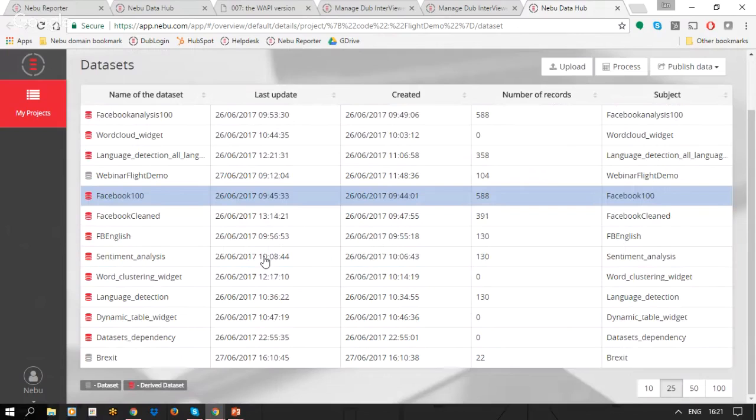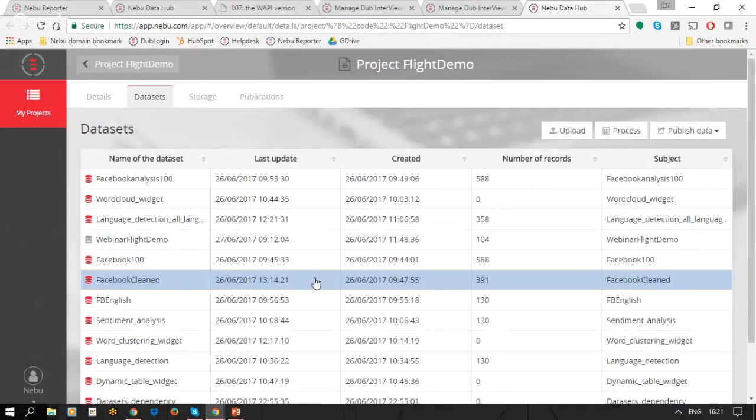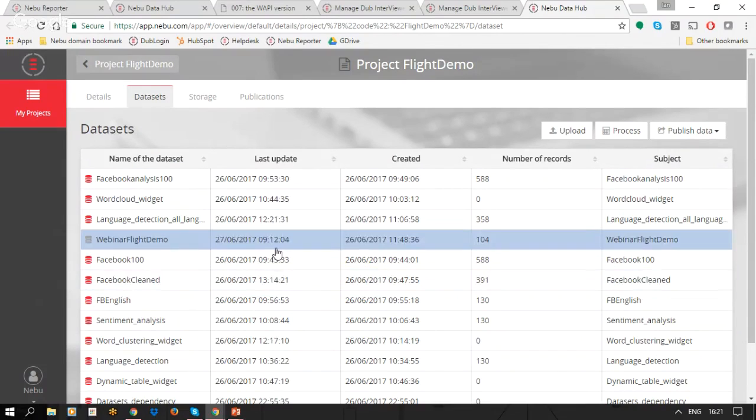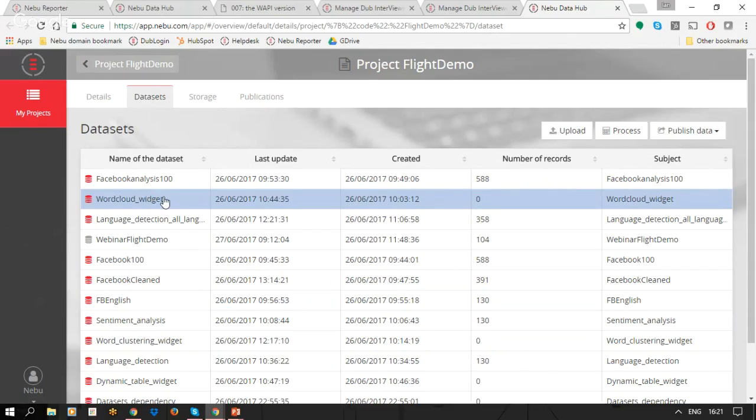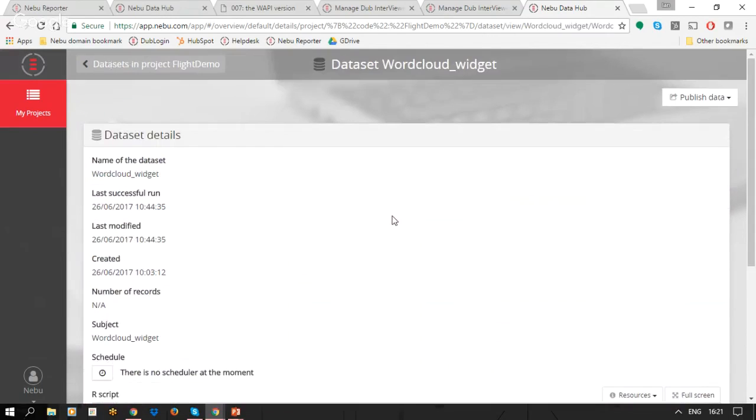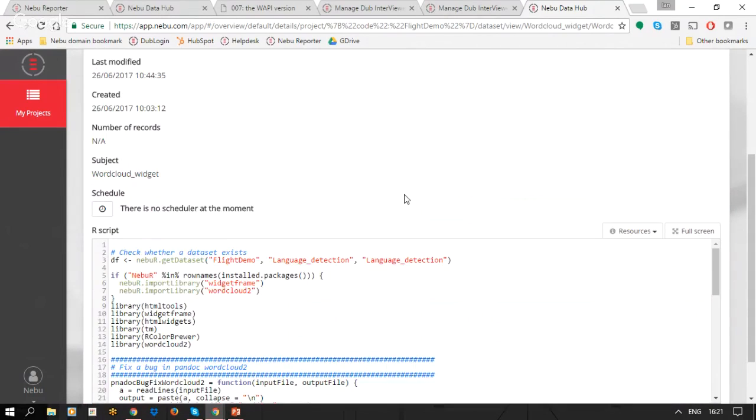Now, normally there'd be one or two data sets derived from there, depending on what you want to do. But from these data sets, if we're producing a word cloud here, we've got the ability to schedule this to happen at any time. So I can put on a scheduler here. I can run this at different times and dates, just to update my word cloud. And I can schedule that as well.